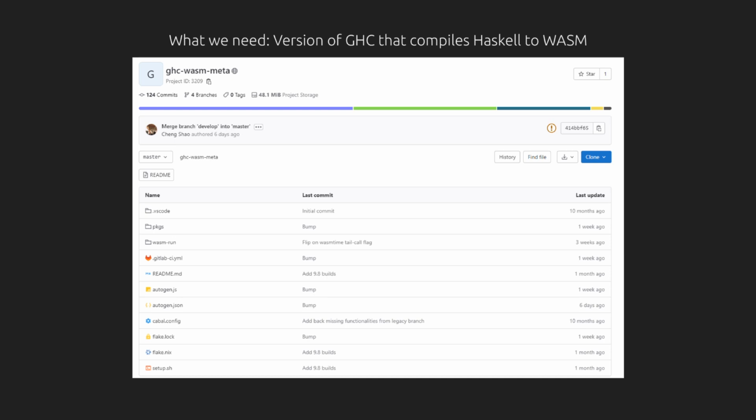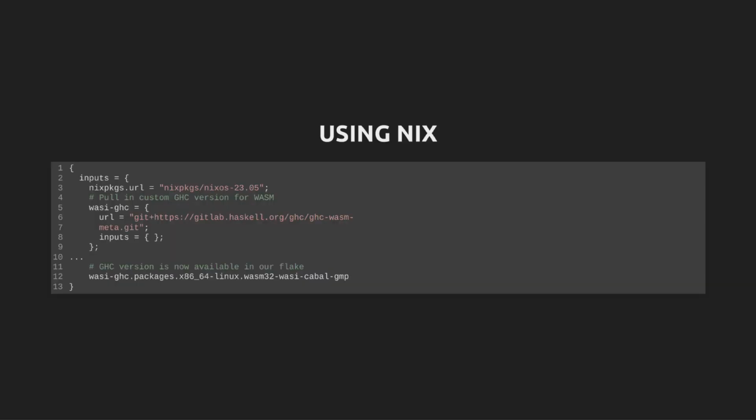So the first step is compiling Haskell to Wasm. For that we need a version of the glorious Haskell compiler that compiles Haskell source code into a Wasm reactor module. Luckily there's exactly that, and you can find a lot of information and documentation about the whole thing in this repo. As a build system, I chose Nix because GHC Wasm Meta literally exposes a Nix flake that we can just pull to get a GHC version, which can be seen above.